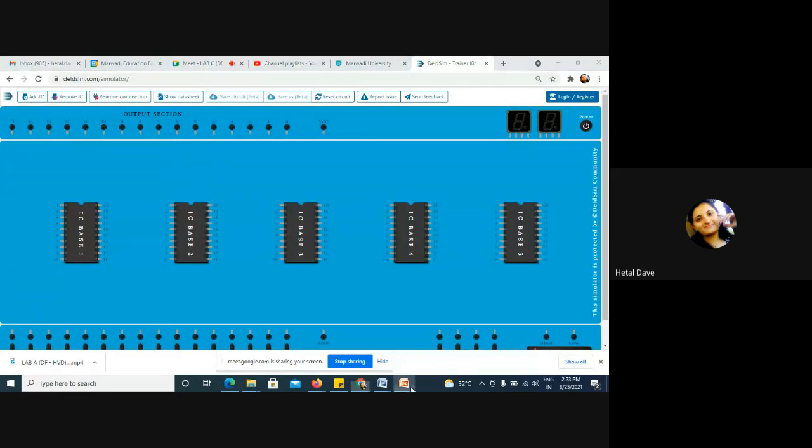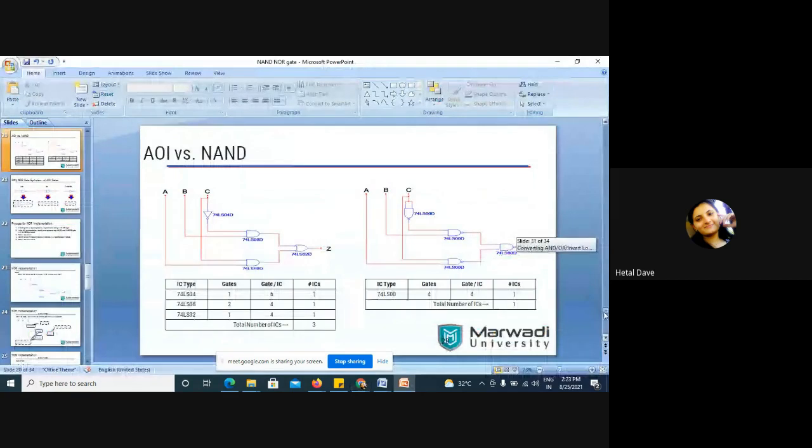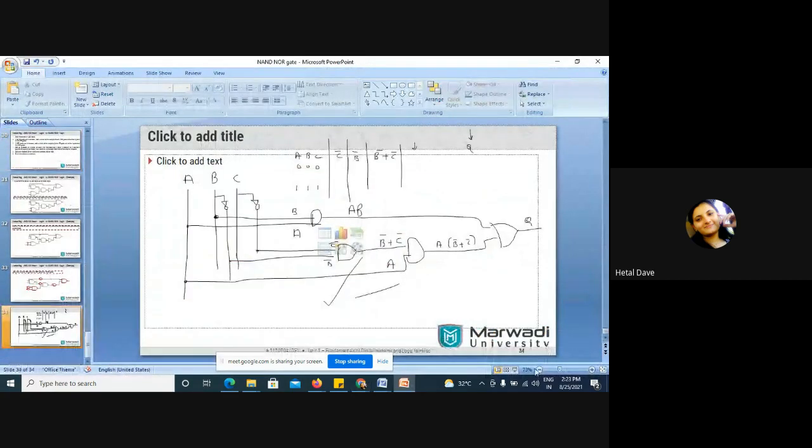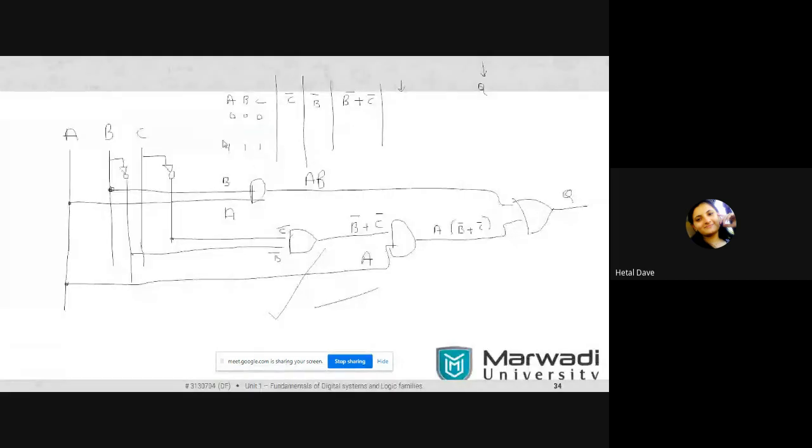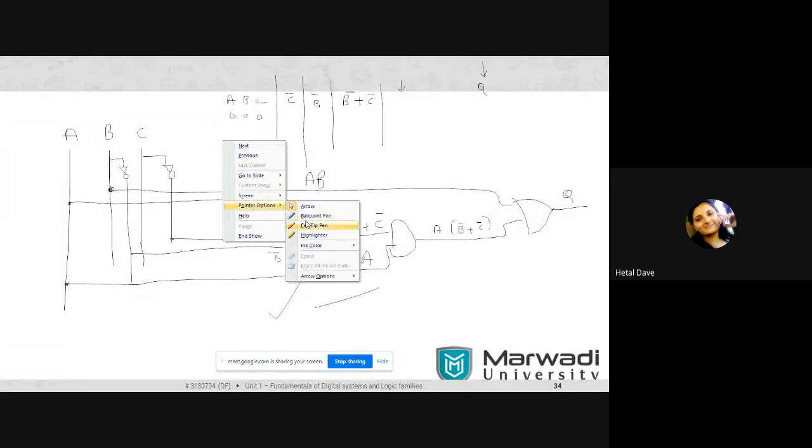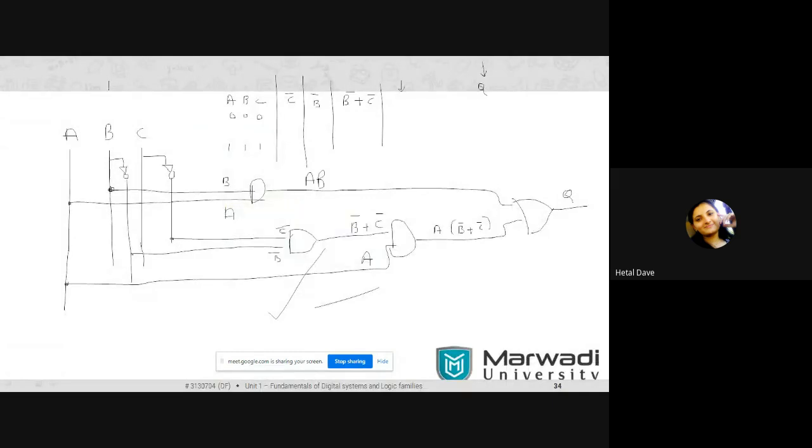Now, how will you prepare your circuit? Here, let's say one example is given. What is our equation? 4.1 equation: AB or A, B bar, C bar. This is the equation, right? So how many variables are there? 3 variables. In the 3 variables, B and B bar both are given, and C and C bar both are given.